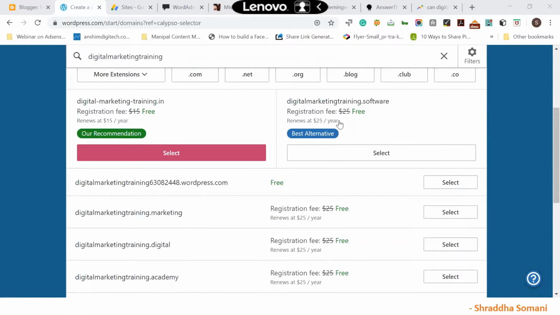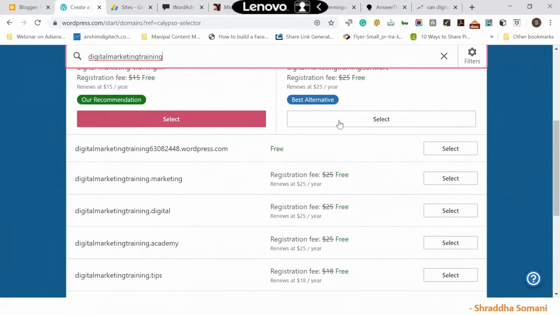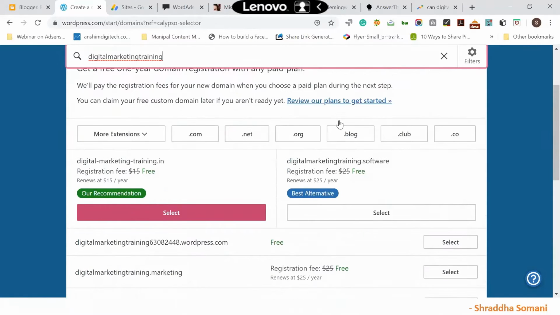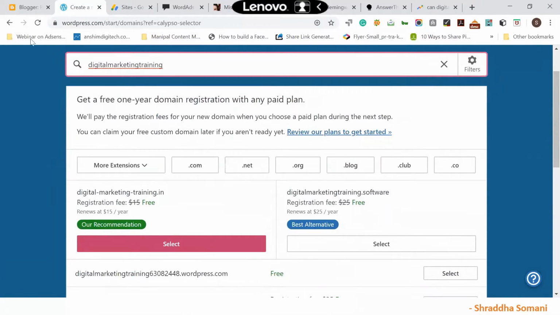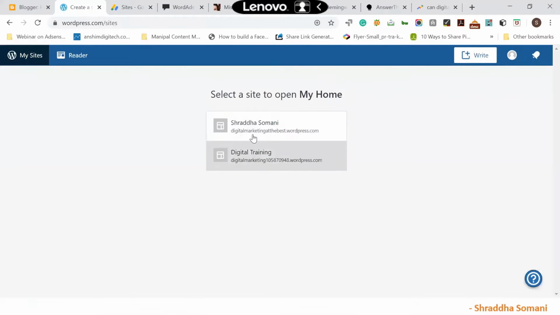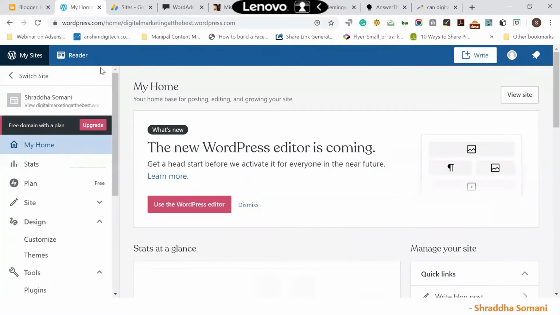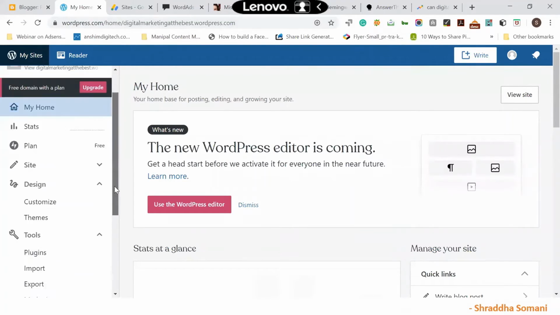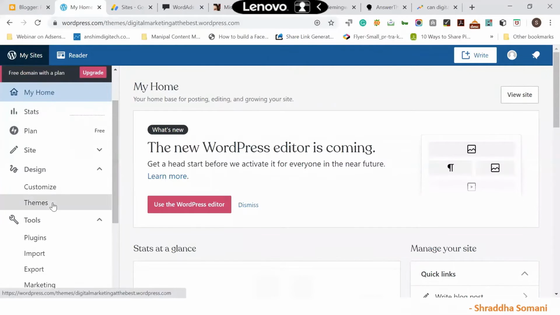Okay. So then you can select the free one. Once you have selected a free domain name, this is how your site will be created. So you can see I have created a free site, and that free site has the URL as my domain name .wordpress.com, right? The next step that I will be doing is selecting the themes.